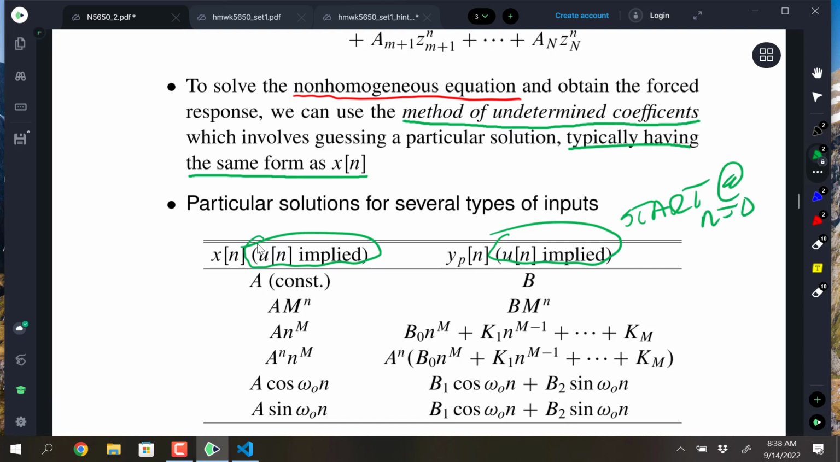So if you drive it with a constant, that's like looking at the step response. We're going to drive it with a u of n. What's the output particular solution going to contain? It's going to be of the form b u of n. And then there's going to be some other transient part along with that.